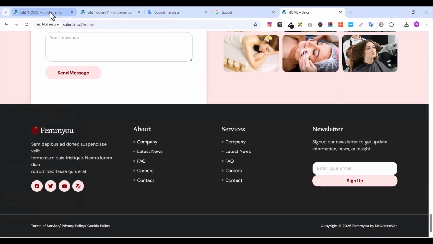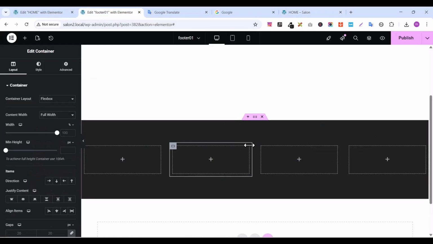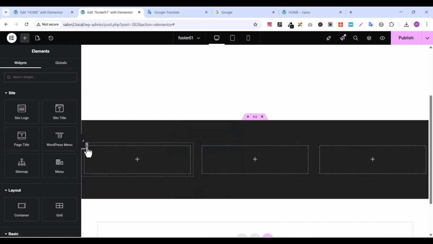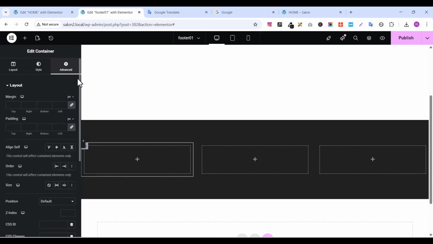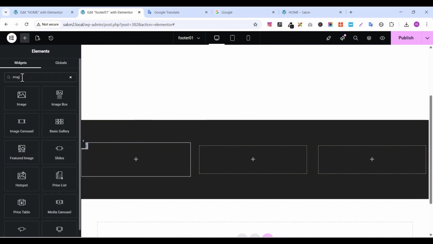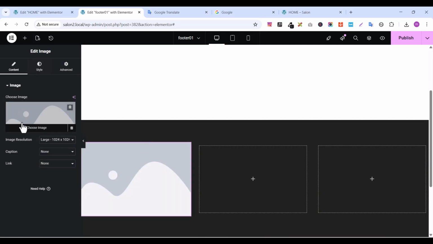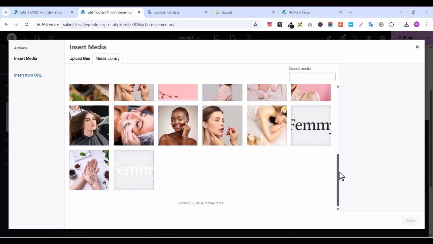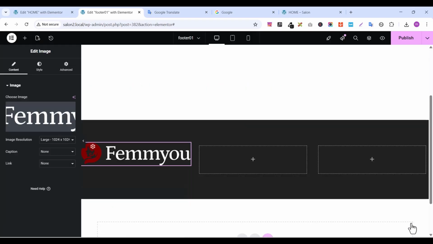Okay, yes. So we can even delete one. So later then we add it. Okay. So let's select this and go to advanced, remove the padding. So let's add an image. So let's go to our element panel and look for our image element, drag our image element here. So let's select this and go for our logo. So let's select this logo. Good.